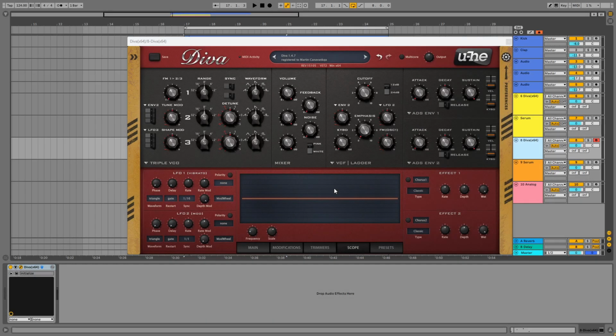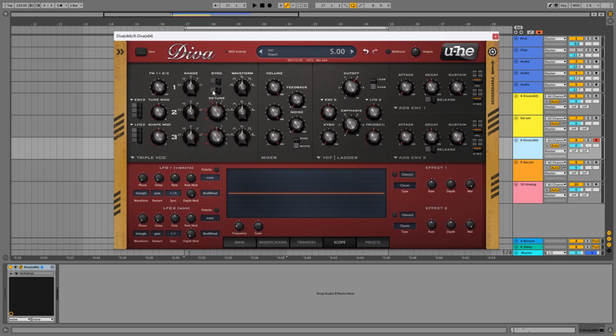So the first thing I want to look at in Diva is the waveforms. So this is oscillator 1, 2, and 3. Every synthesizer has oscillators, or they're also known as VCOs, and I think that's voltage controlled oscillator. That's what VCO stands for. But besides that, the first thing you want to do is make a decision on what kind of sound you want.